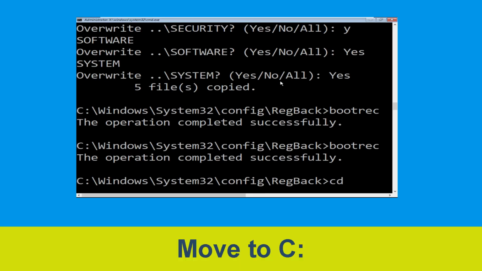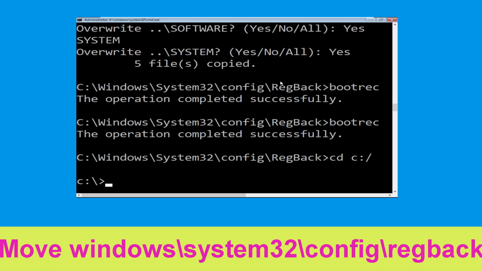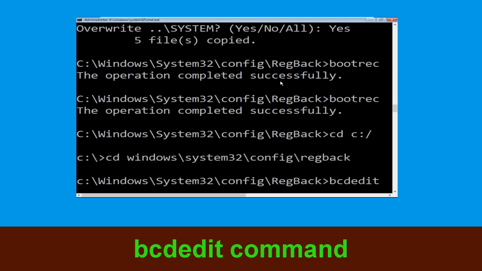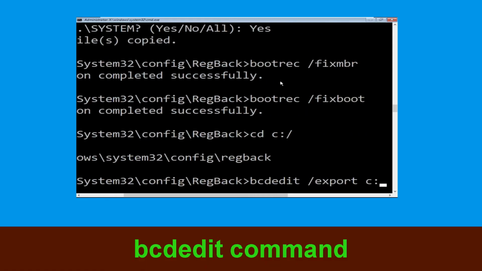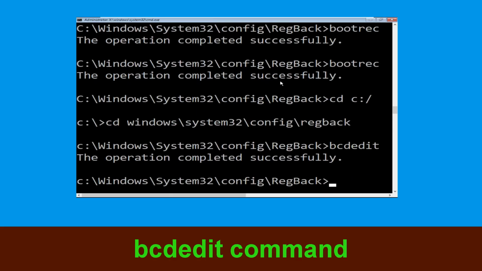Now type in cd c:\ and simply hit enter to execute the command. Let's execute this command. Type cd Windows/System32/config/regback. Then simply we need to hit enter to execute this command. Now execute this command. Type bcdedit /export c:\bcdbackup and simply hit enter to execute this command. Then move to the next one.